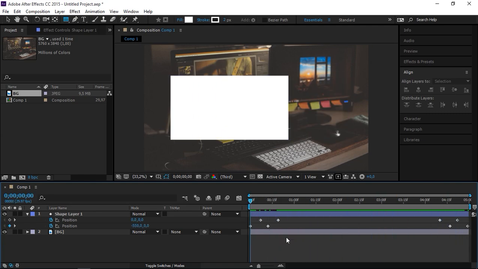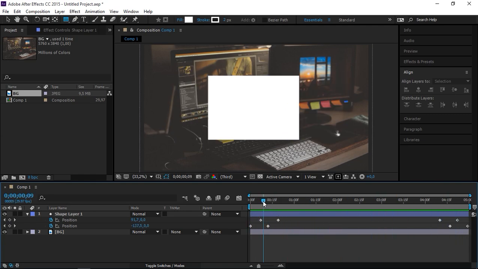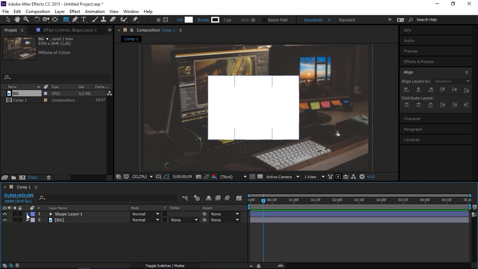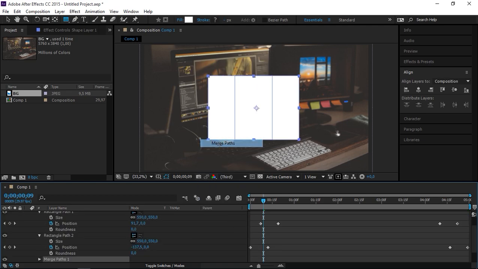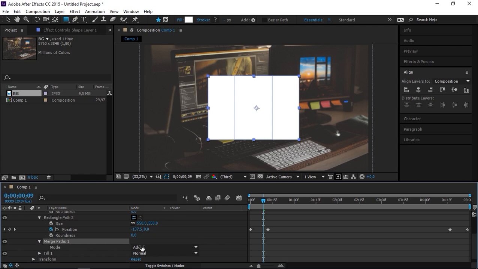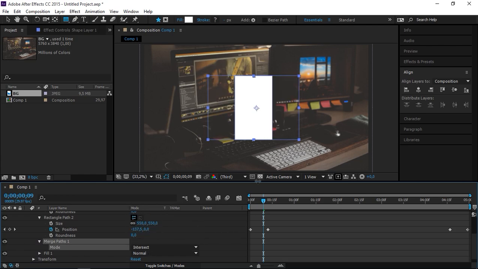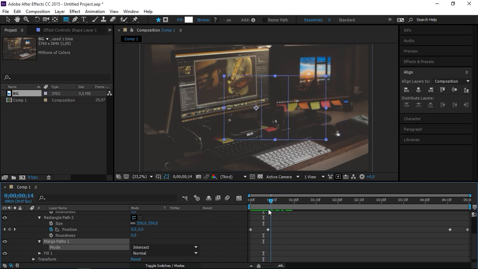Now if I play this animation, nothing special is happening. So we need to add merge paths, and we need to set it to intersect. So in any place where these two rectangles intersect, our fill is visible.